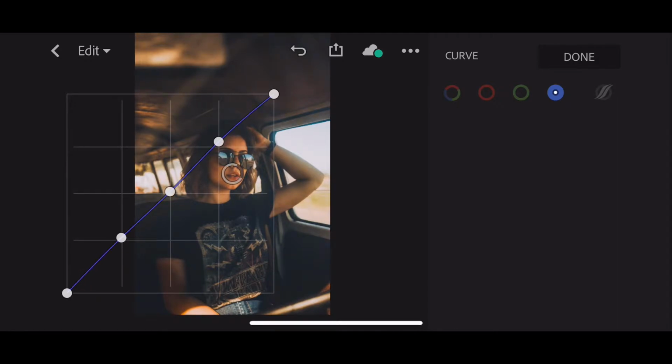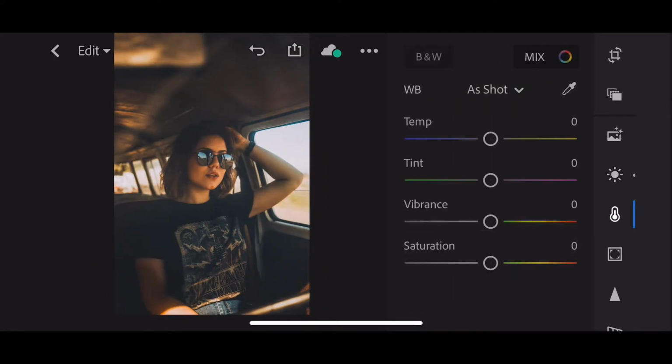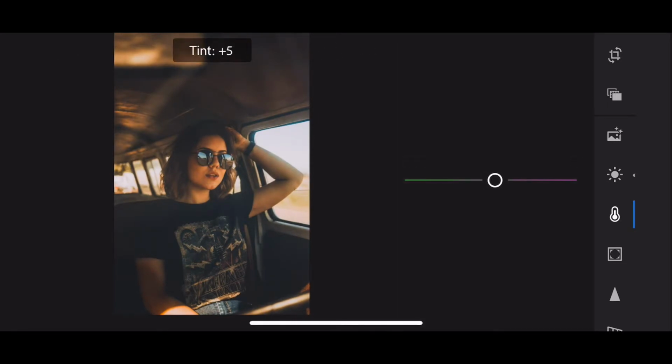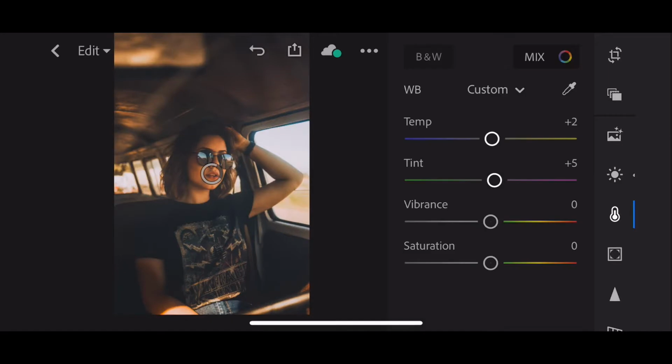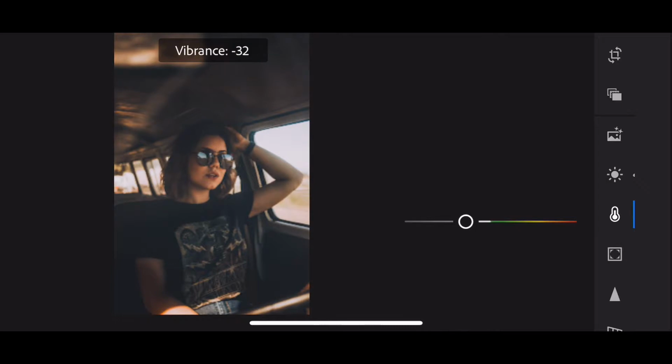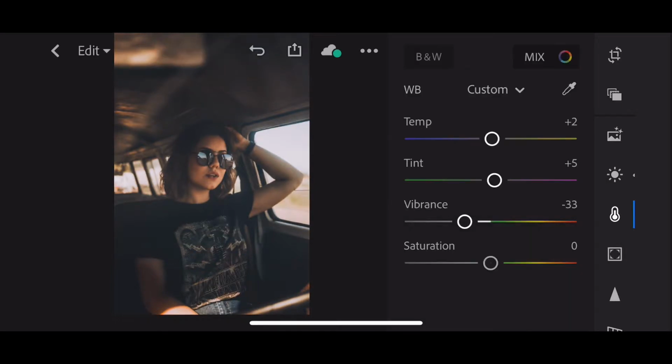And now go on to the next panel. Increase the temperature to +2, then to +5. Vibrance to -33. And leave the saturation at 0 and go on to the mix.